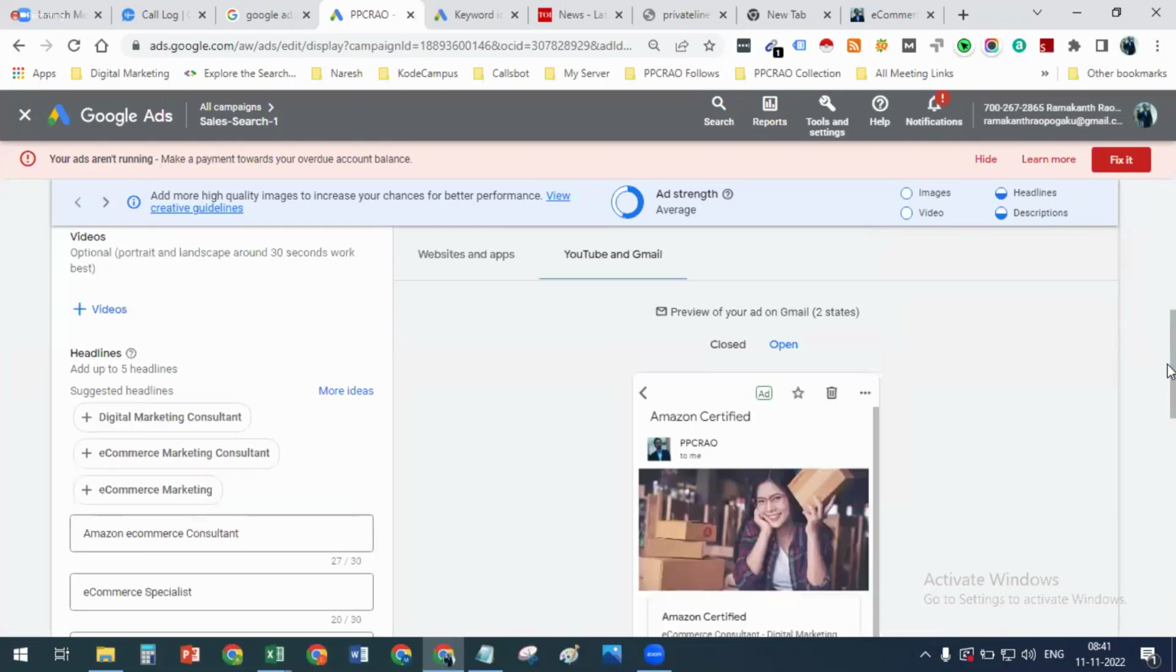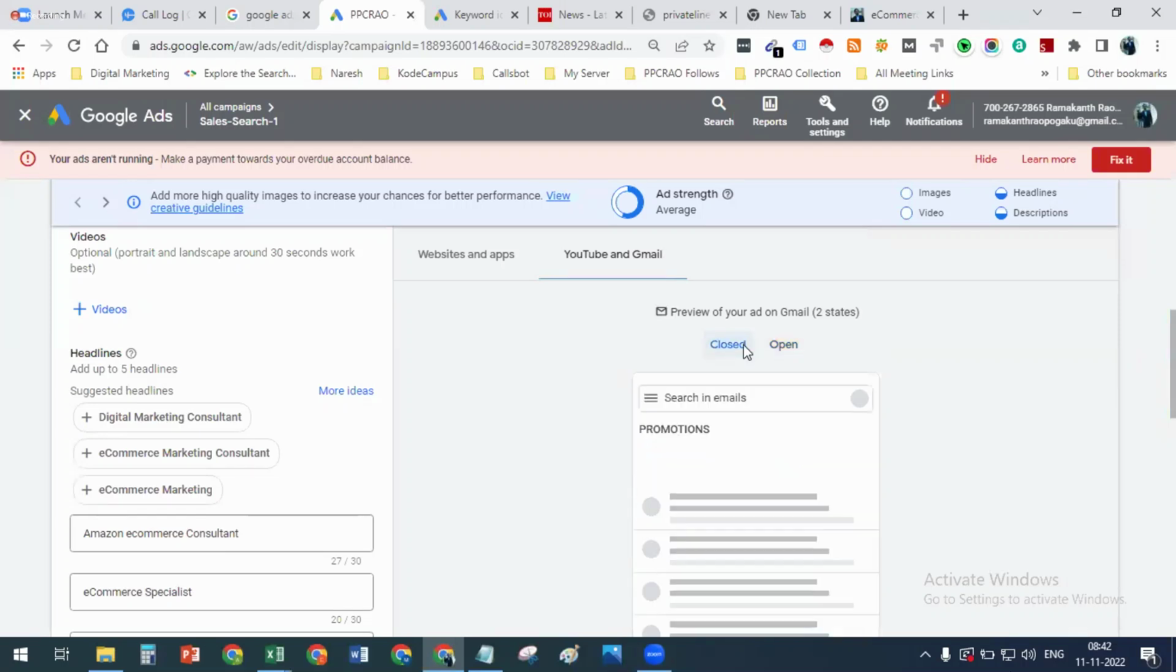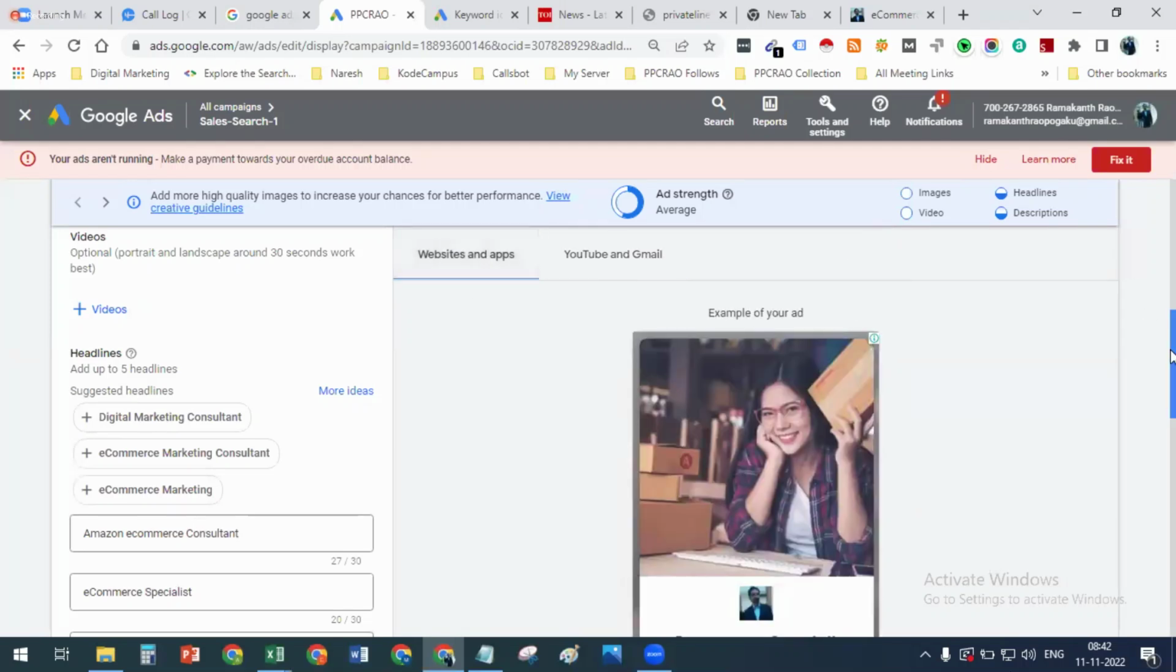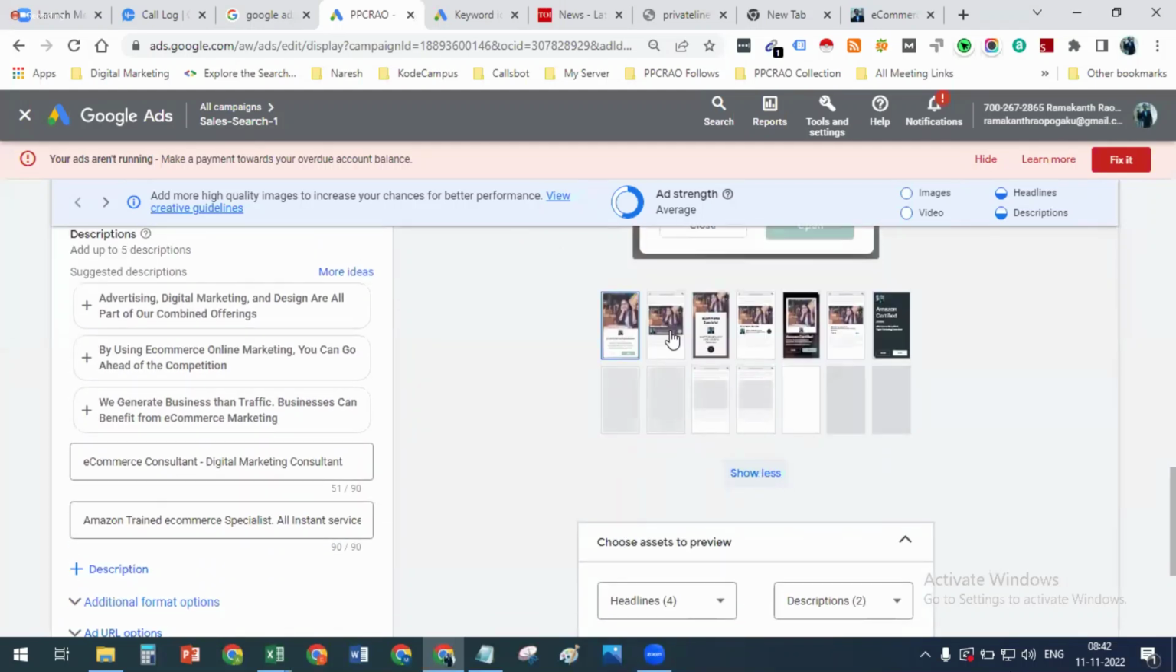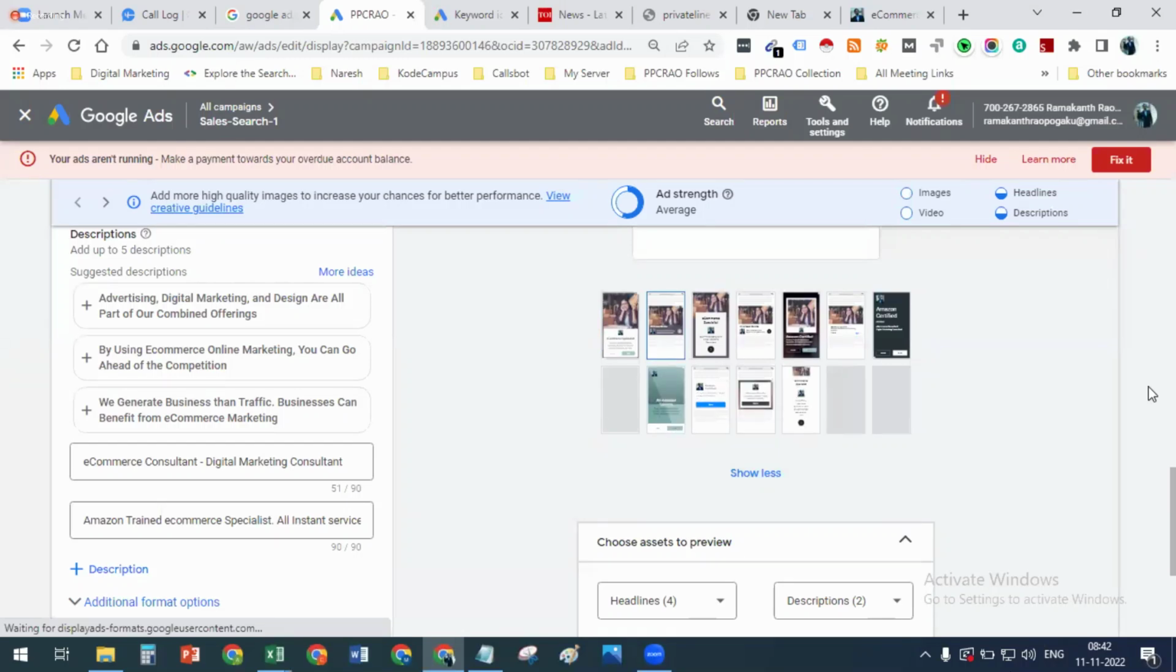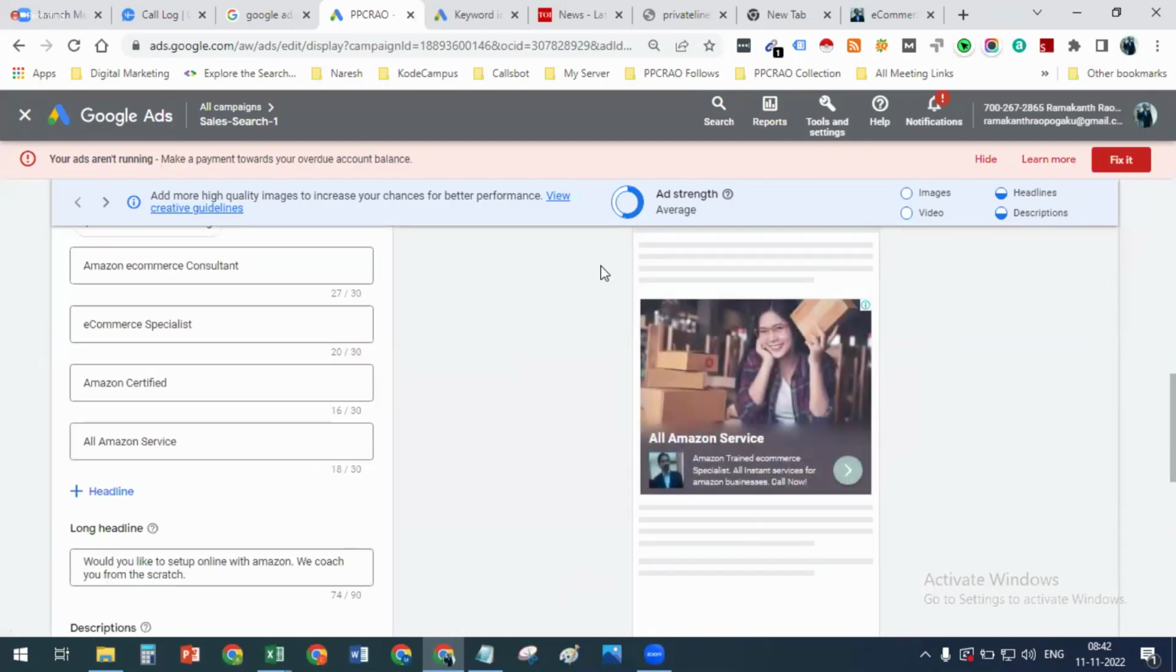Likewise, we did nothing. And if it is in Gmail, if it is open, this is how it will show. If it is closed, this is how it will show. Now this is websites and apps. In that also, it is automatically creating, you can show more. These many different types of ads it is going to create for you.